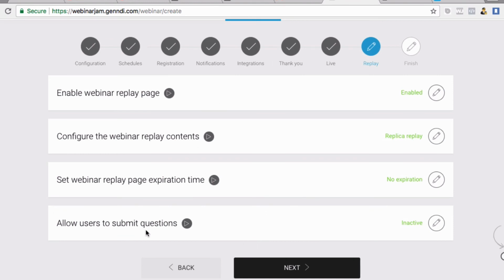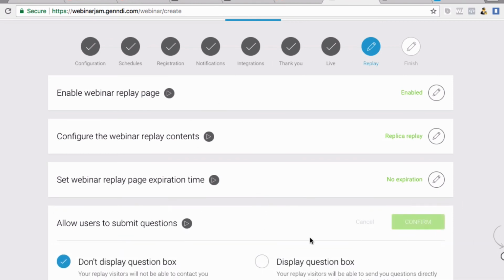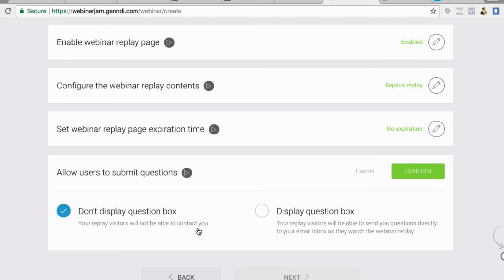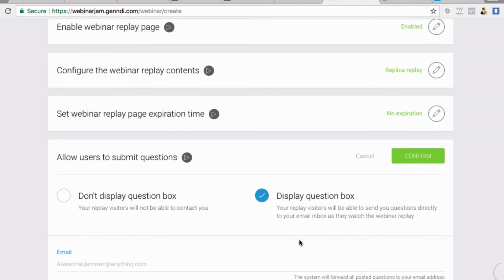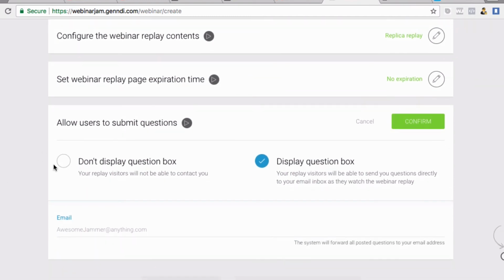And then allow users to submit questions. Now if you display a question box, your replay viewers will be able to send you questions directly to your email inbox as they watch the webinar replay. Okay, this is just for the replay. You can have them send you questions. Now, again, that's personal preference.